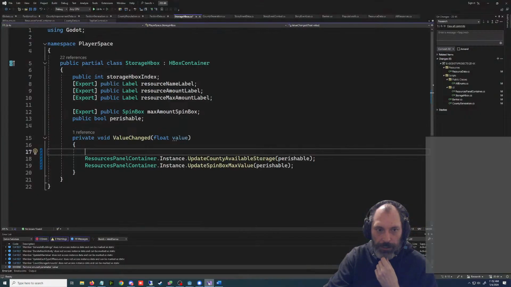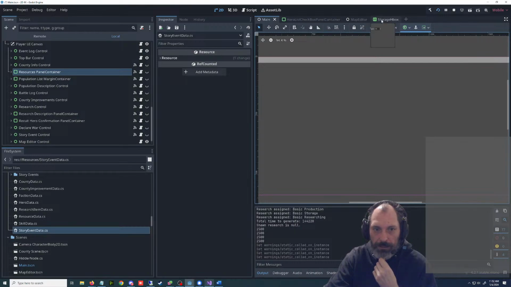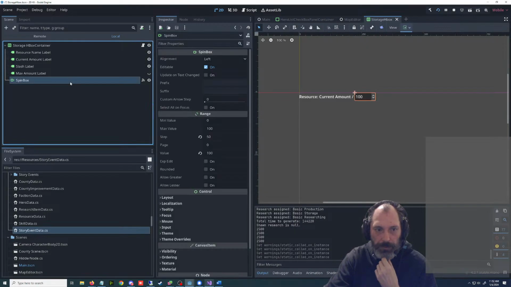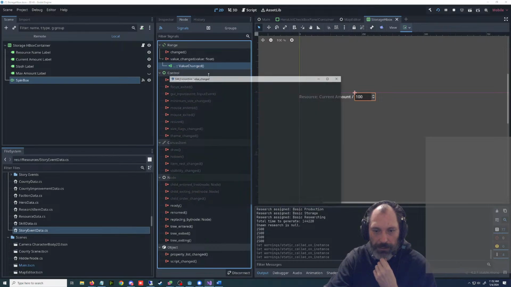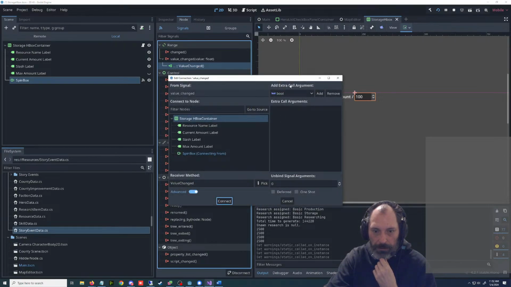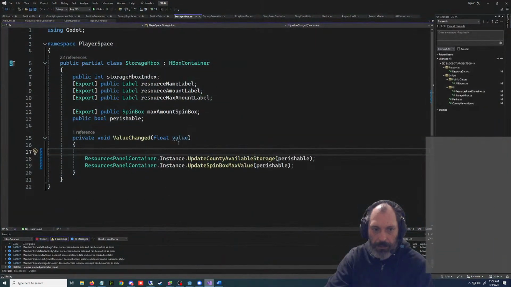Where is this thing? What are we looking at here? Storage HBox. Let's see if I can just not. Oh, I'm not passing it in. But it's passing it in on its own. Wait. I don't think that's real. Edit. Let's take it out and see what happens.